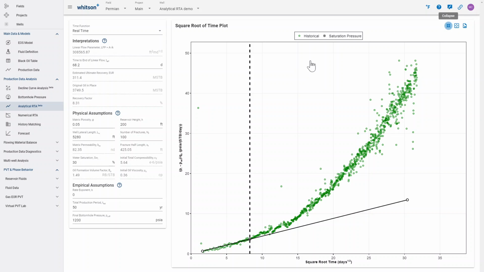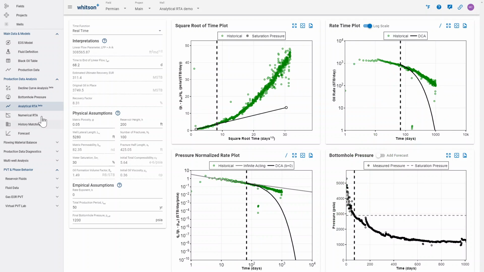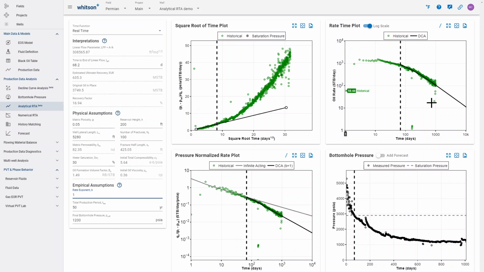I might want to go in and do the analysis again also in numerical RTA to make sure that this time to end of linear flow is actually the true time to end of linear flow. And then yet again, my job after picking this time to end of linear flow and this particular slope right here is then to provide some empirical assumptions for the rest of the data.